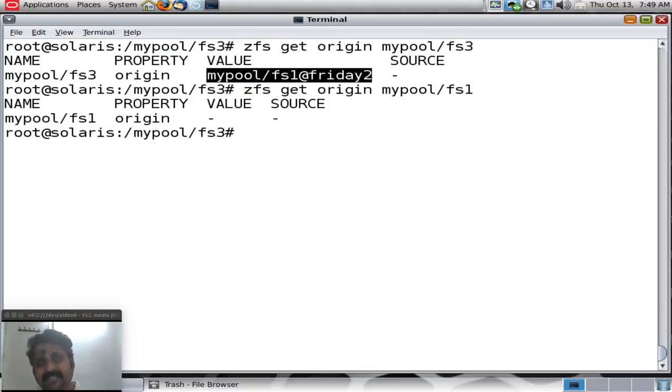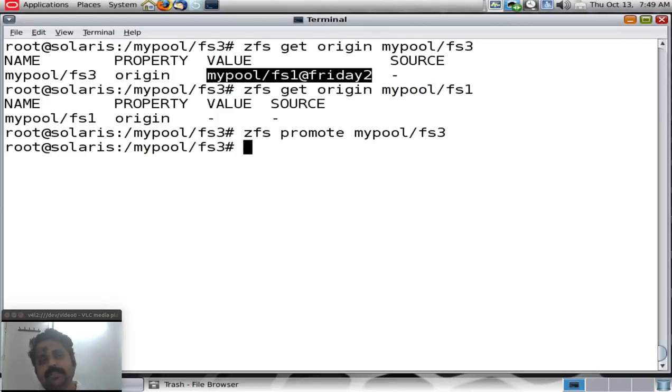So fs3 has a dependency on the snapshot of fs1, but you decide at a later stage that fs3 is going to be your actual file system. I don't want fs1 anymore. I made a lot of changes in fs3. That is why I cloned fs3. Now I want to use that as my original file system. All I need to do is run the command zfs promote mypool/fs3. Now this becomes the original file system.